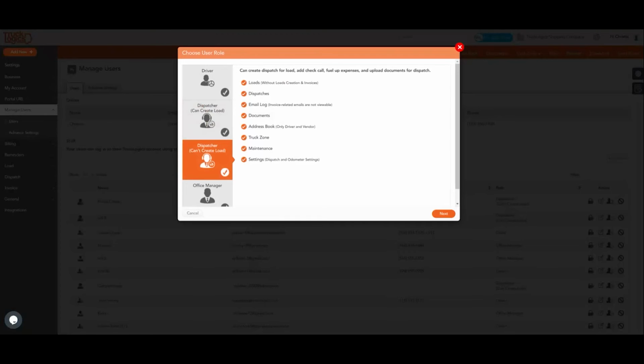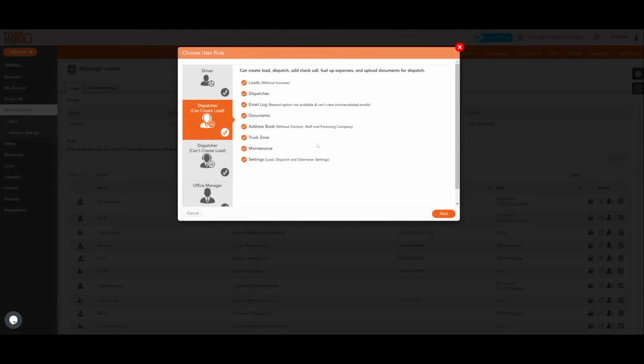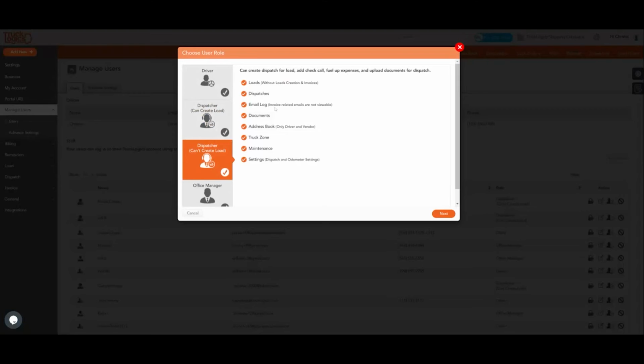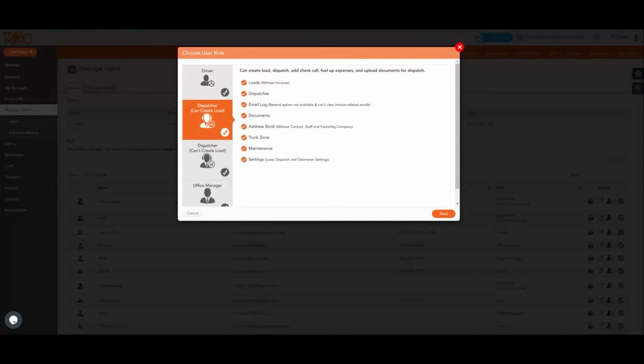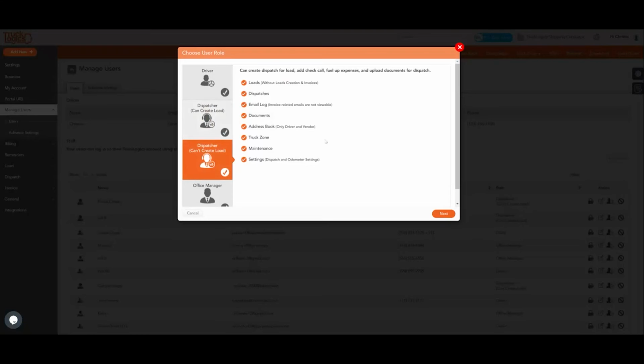Moving on to dispatcher can't create load. With this one, they're pretty much mainly just assigning the driver, but they'll be able to see similarly the same information, just not as much. For example, invoice related emails, not viewable. So still keeping that separation of the finances among the employees, and they can only see drivers and vendors, not the other information that the dispatcher who can create load can, such as staff and factoring company.